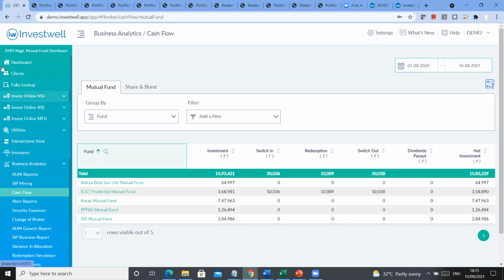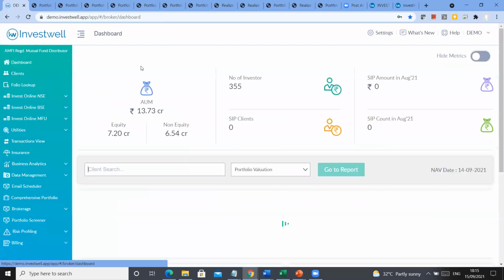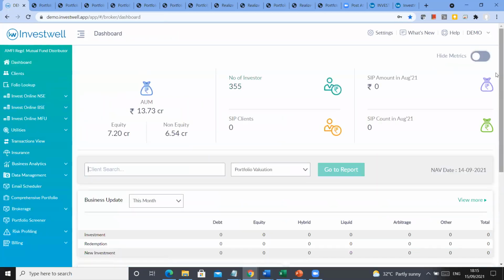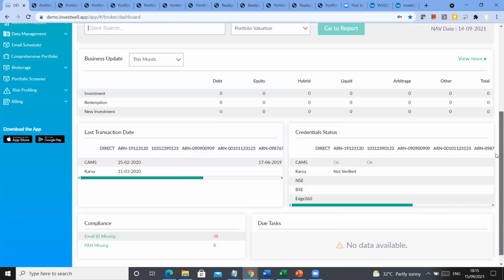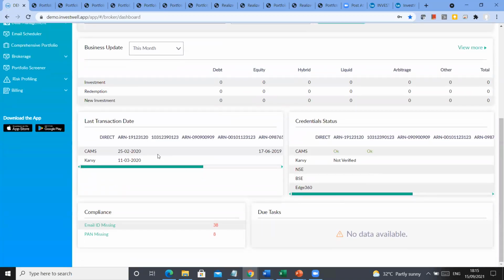Now, again, going back to the dashboards, what are all the things that you would be able to see on the dashboard here? You can see your last transaction date, your credential status, whether the credentials are okay or not, and your compliance-related items, like how many clients have missing email IDs or missing PAN. If there are any due tasks, those would also get displayed on your dashboard.